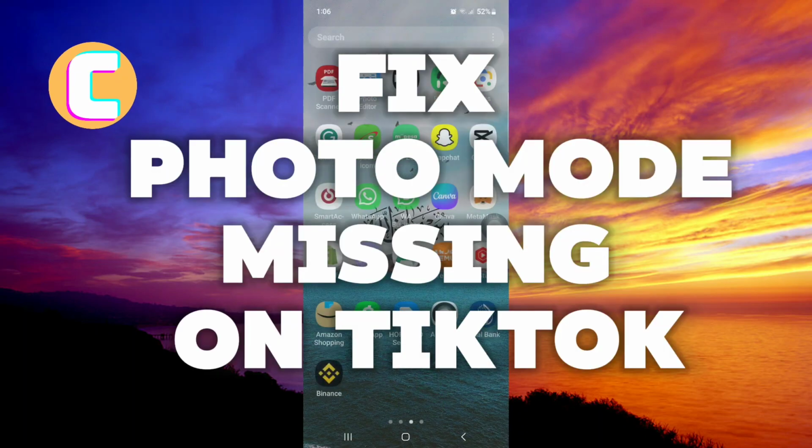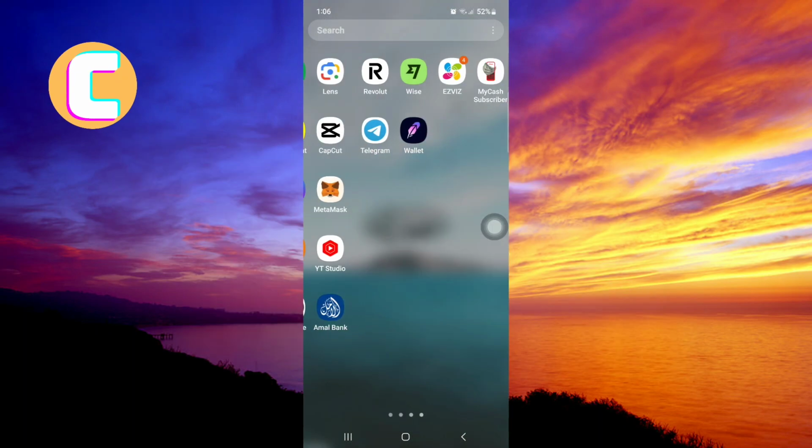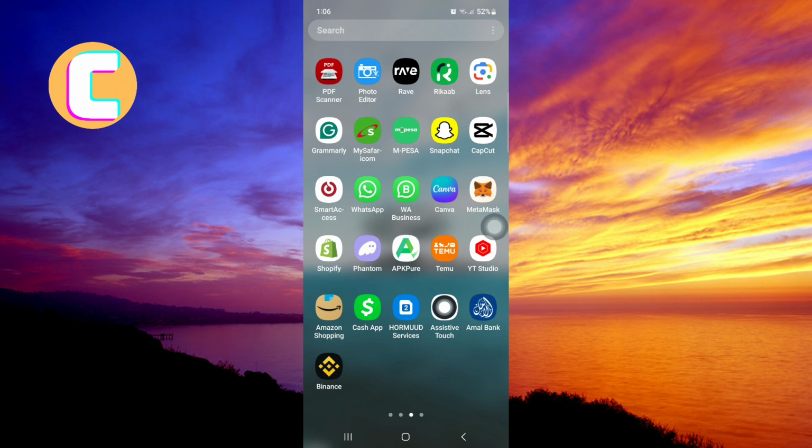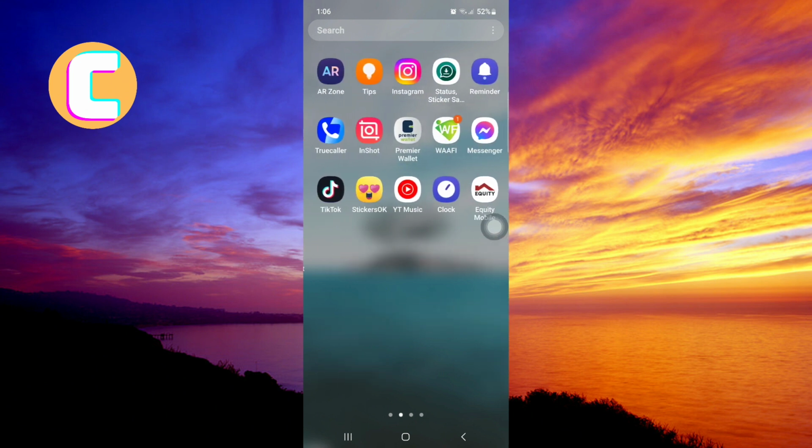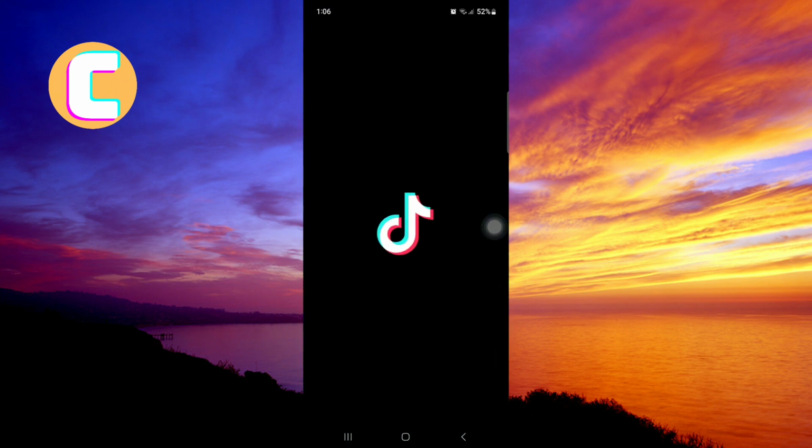How to fix photo mode missing on TikTok. In this video, I will show you how to fix photo mode missing on TikTok. The first step is to open or launch the TikTok mobile application, just like you can see here.